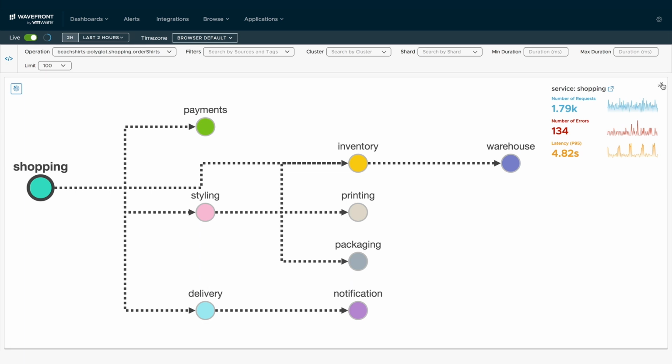So here I can see that when a request came to shopping service, there were many other microservices like styling, delivery, payments that were called in the background, styling called itself, many other microservices. So I can see all the services that were involved in this particular request. I can also see the red metrics for each of these services. For instance, I can see that shopping service is experiencing around 134 errors. So that is something that the service owner should look into.